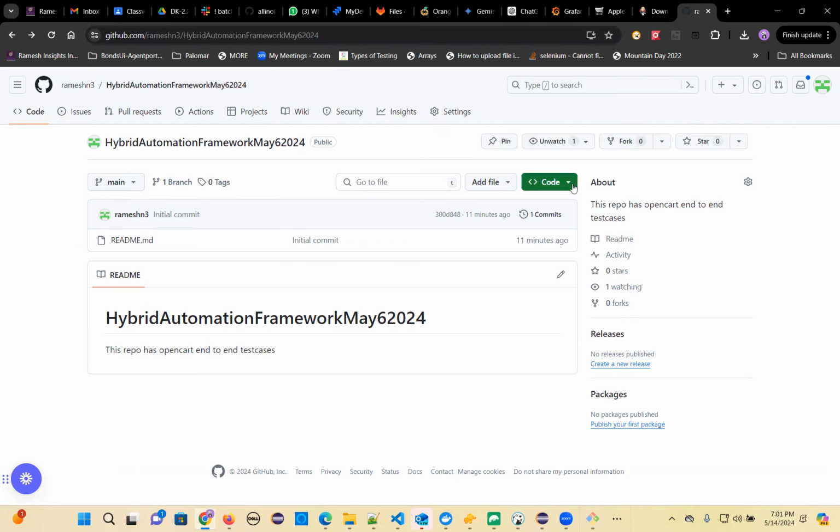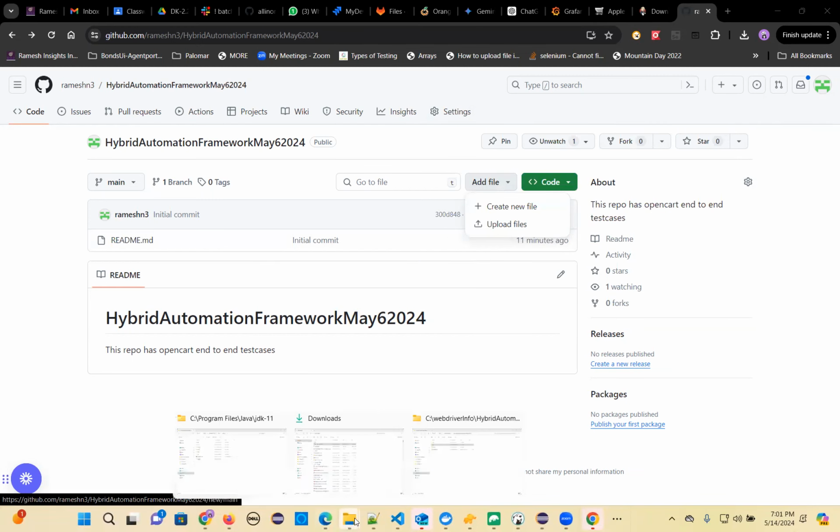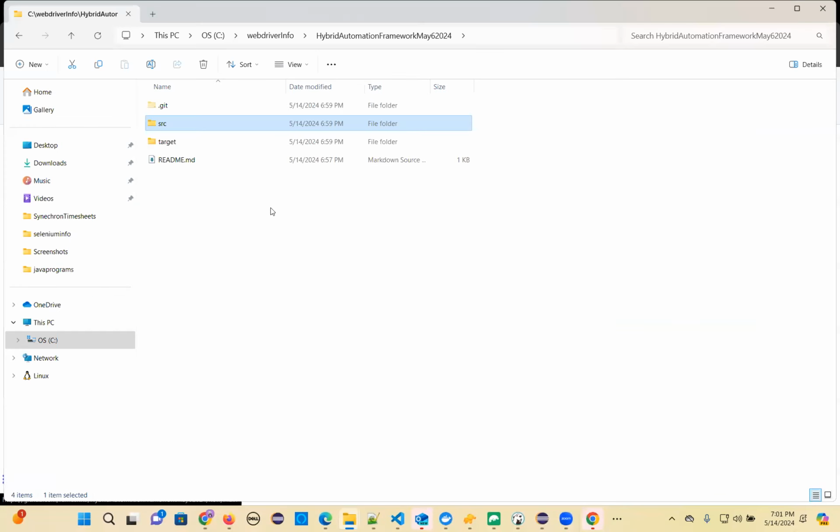Otherwise, you can add files from here also. See, you can add files, upload files. You can add all the files here also. This is another way. But these git commands, maybe I need to show tomorrow. I'll show these git commands tomorrow because we need to set it up properly, otherwise it's not going to work out. So somehow this is some access issue I am having. So I need to see why these access issues.